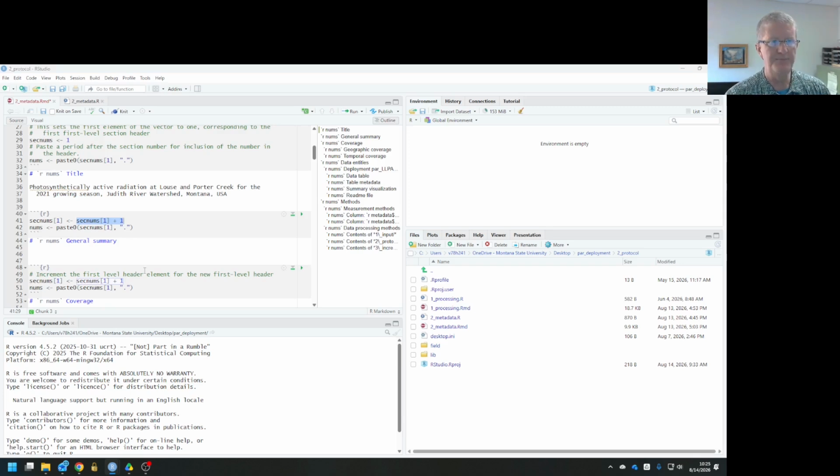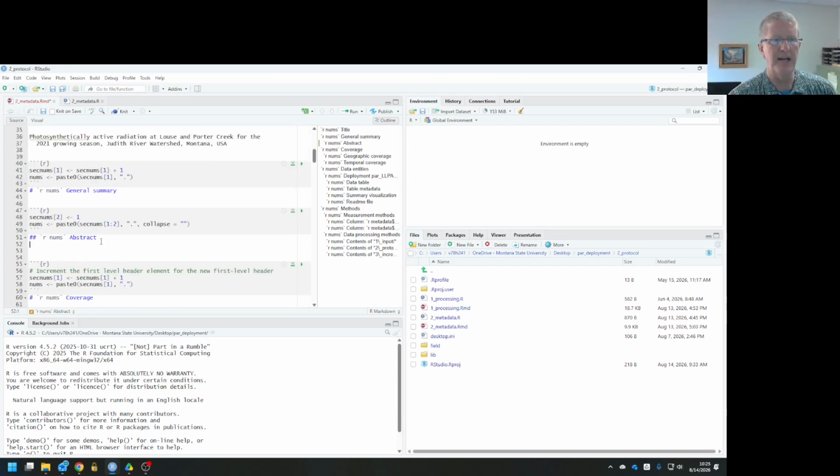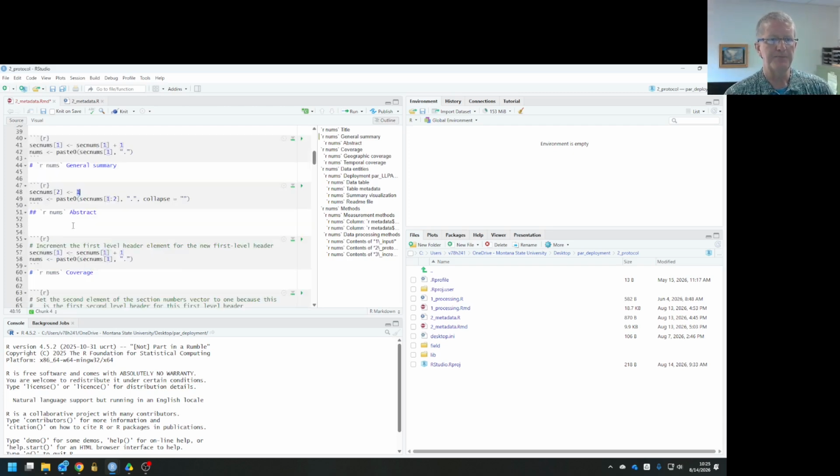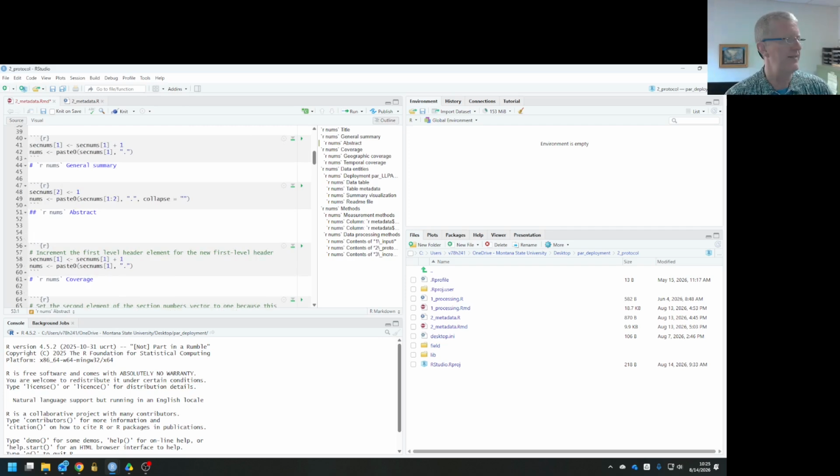The first one is going to be the abstract. And this is a second level heading. This is the first subsection in this first level heading. So I just set the second level number to 1. And then I can put in the text of my abstract here.